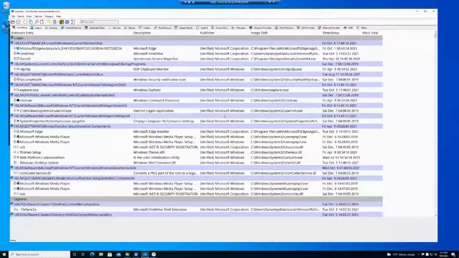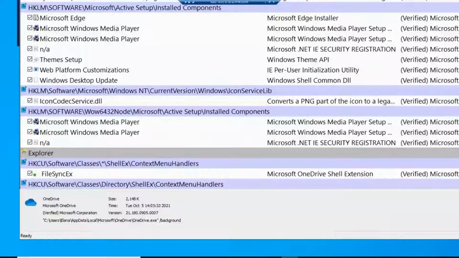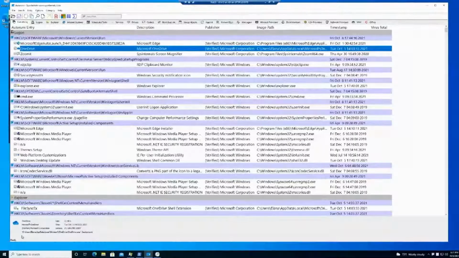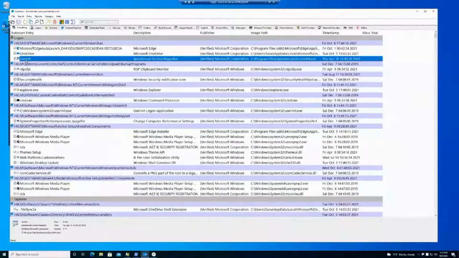So for each of these, if we click on one of these items, in the lower pane, we can see additional information, the size of the file, the version number, and the complete command line that is invoked when that AutoStart extensibility point is started. Additional things we can do are, if we see something that we want to get rid of, that we think doesn't belong here, we can select an item and delete it.